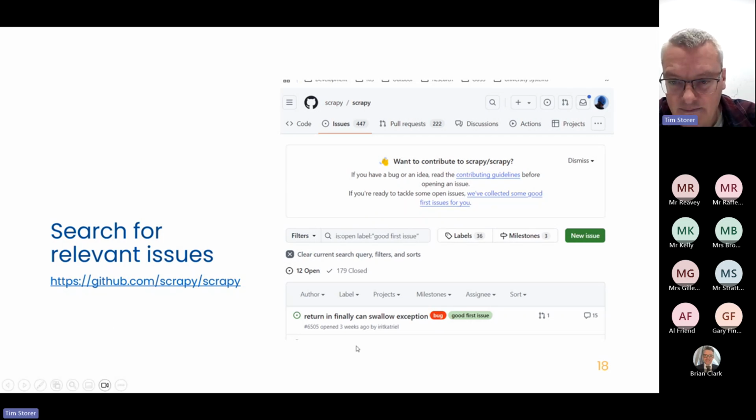You can see down here in this screenshot that this issue, return in finally can swallow exception, is labeled for this particular project, Scrapy, which is a web scraping framework written in Python, as a good first issue. And that means it's signaling that this is suitable for someone who's interested in joining the project but wants a low bar to entry to work on. Sometimes these are called starter issues, sometimes they're called help wanted issues, depending on the open source community. But that's a good way of finding an opportunity to make a difference in an open source project.